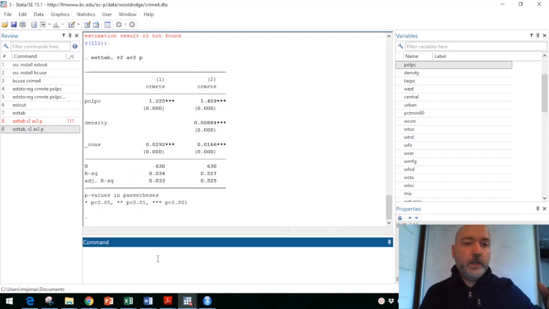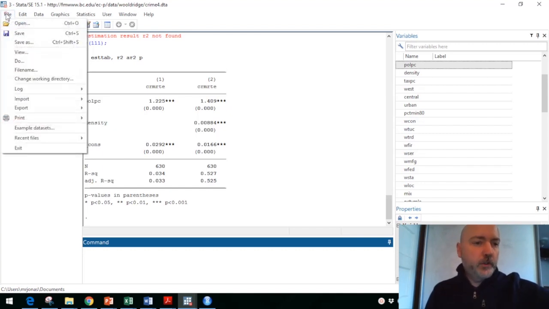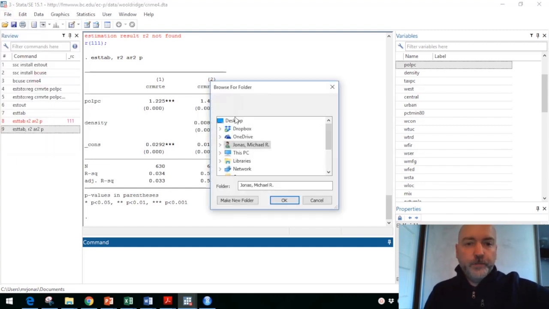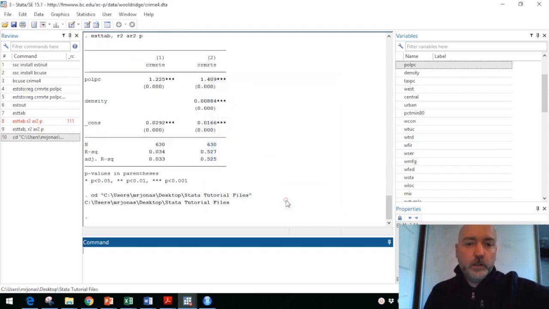All we want to do now is export that into a Word file. So, before we do that, we need to tell Stata where we want that file to be located. So if you go up to File, Change Working Directory, we can just indicate where we want that newly created file to end up. So I'm going to put it into Stata Tutorial Files here. And let's call up that table command once again.